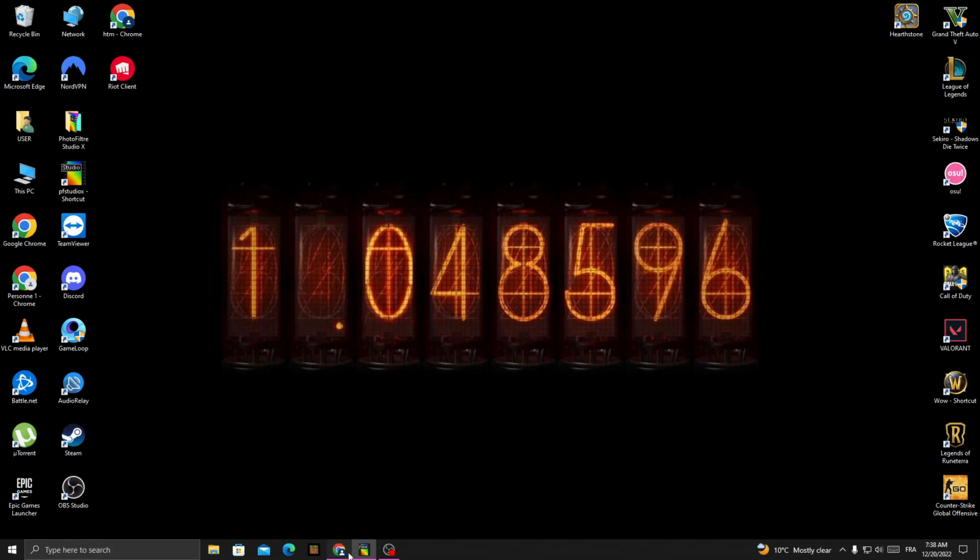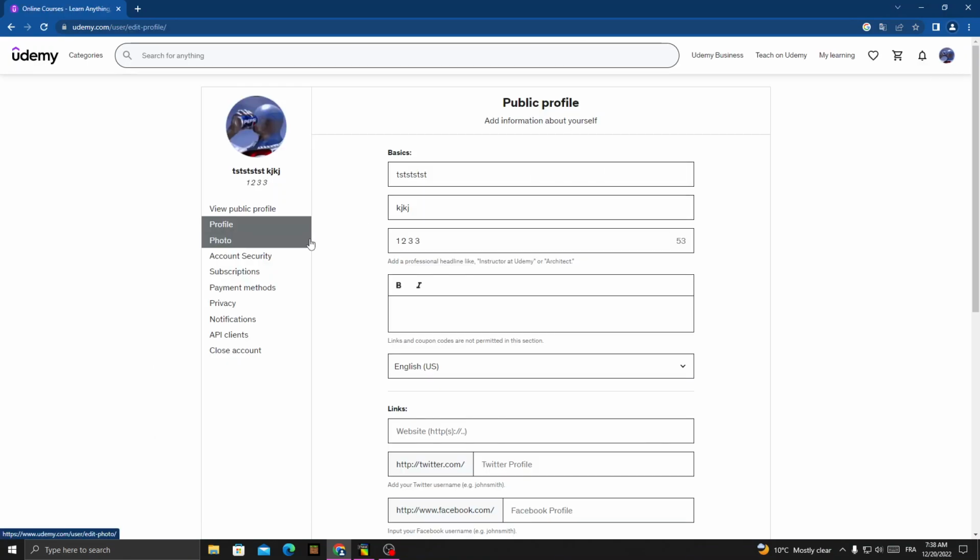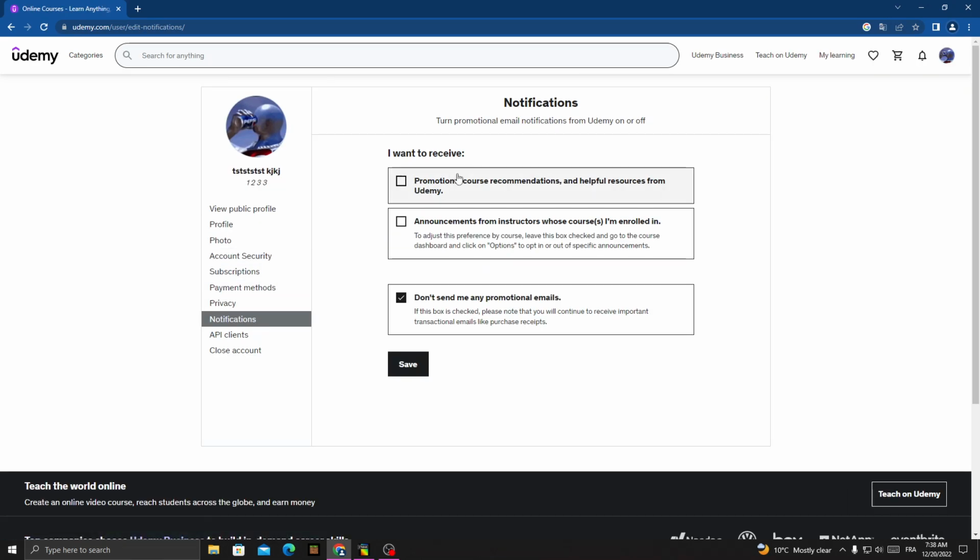First, open your browser and then click on your profile here in the top corner, and here we'll find notifications. Now just manage here anything you want to receive. You can turn it off or on as you see, and you can enable this one. Don't send me any promotional emails, and then click save, and that's it.